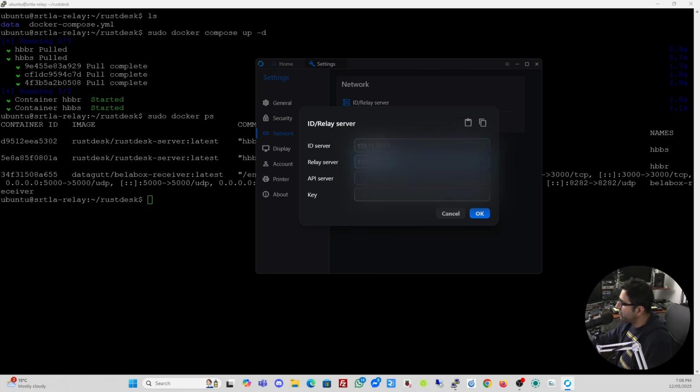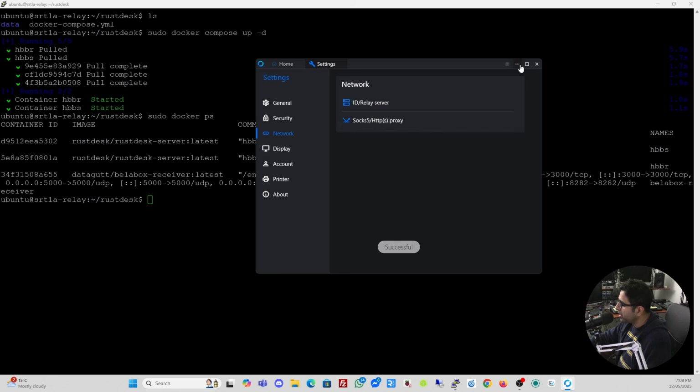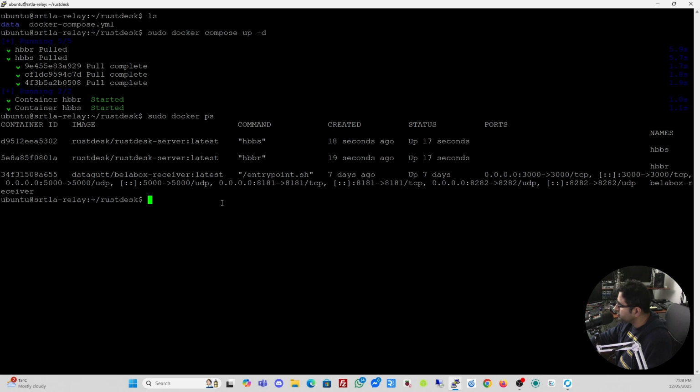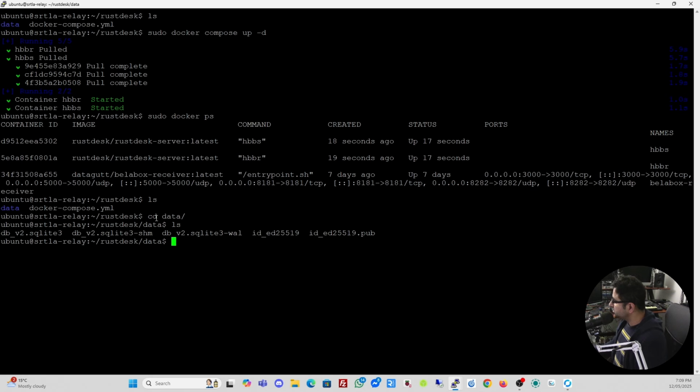Right, so once you have your IP address put into the ID server and the relay server, there's the key. Now this is really important. We need to get the key from your server, right? So how do we do that? I'm going to click OK, and I'm going to minimize. Now, what we want to do is an ls, and you see this data folder. We want to cd into the data folder and do an ls.